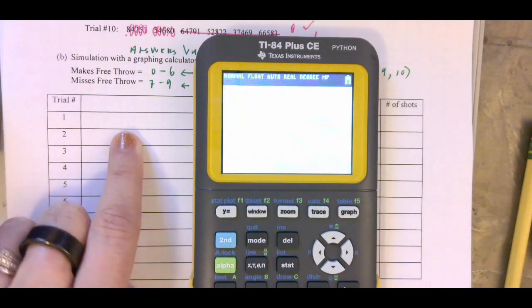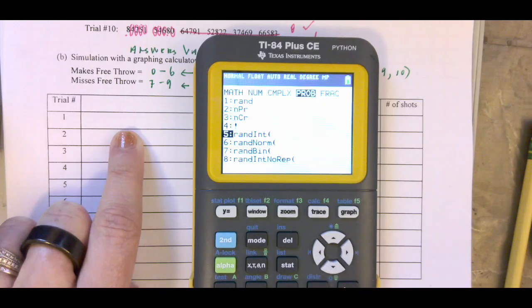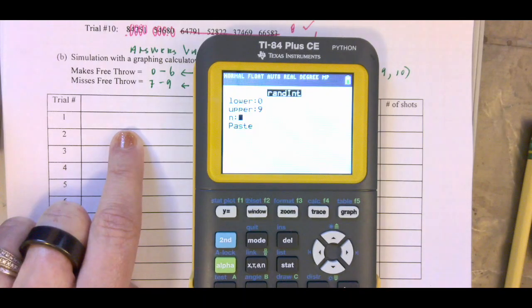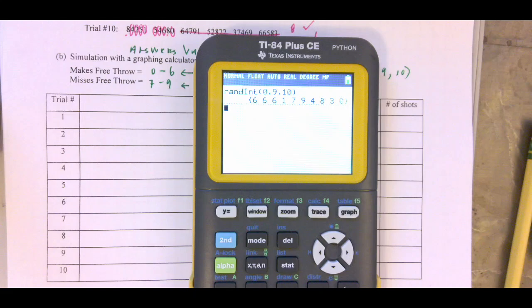All right, so how do I get there? I go math probability, rand int 0 through 9, 10 at a time. And I paste it. So enter. Here is my first simulation. Let me write that down.